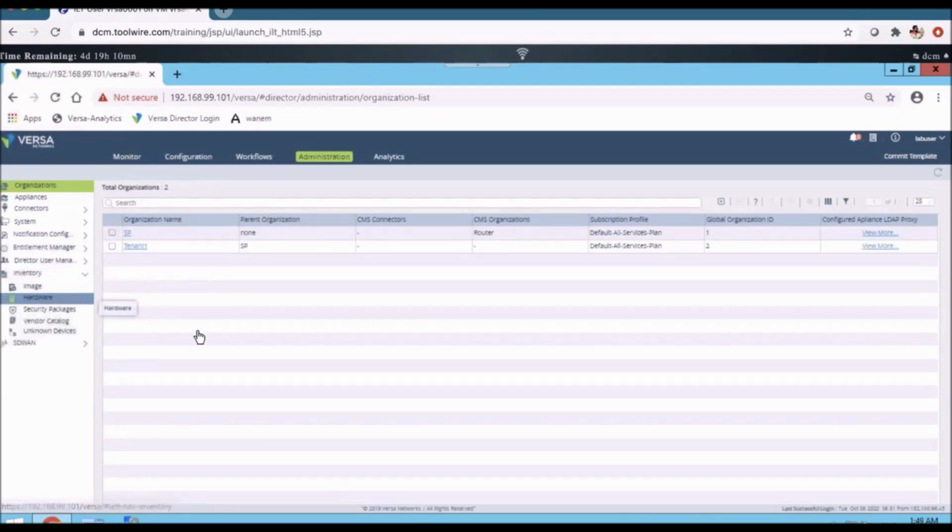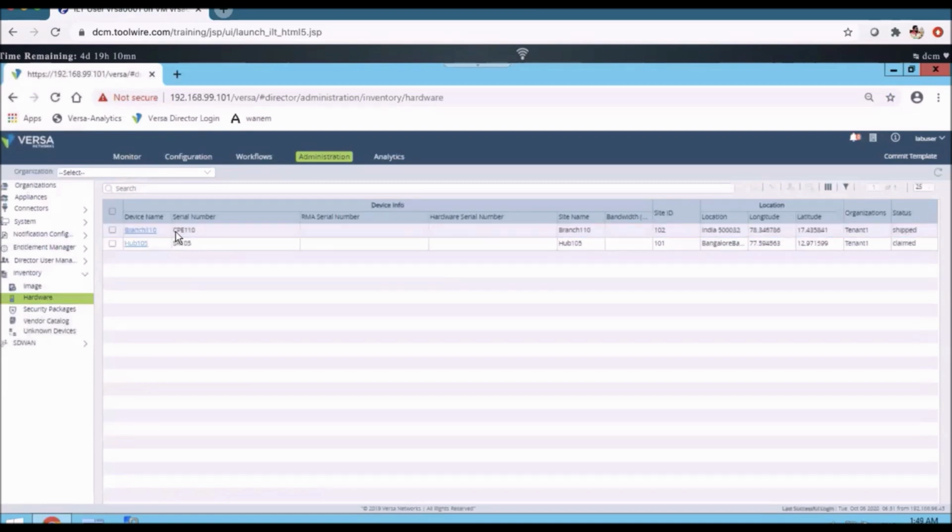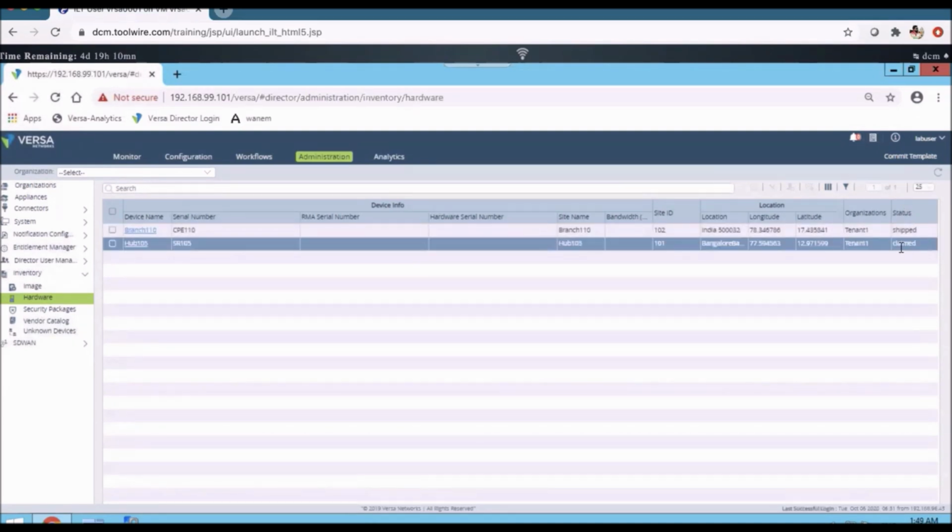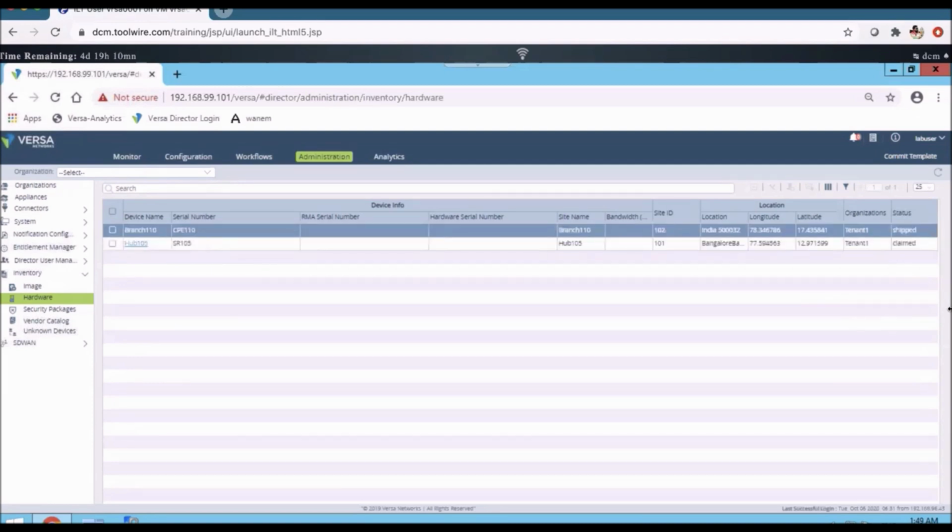So what about the hardware list? We could see what all the hardware is available on this director. The status I can see for hub 105 is claimed, whereas for branch 110 it is in shipped status.